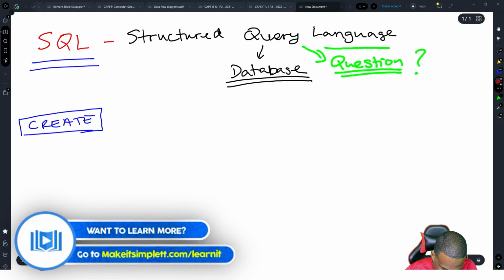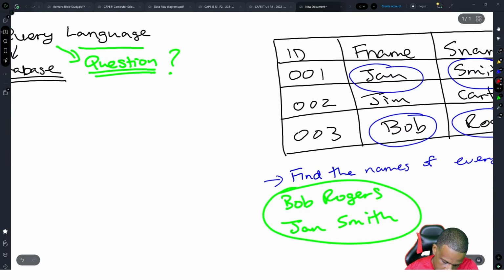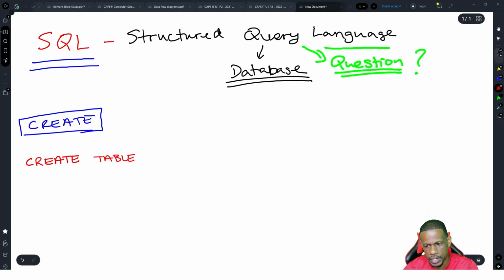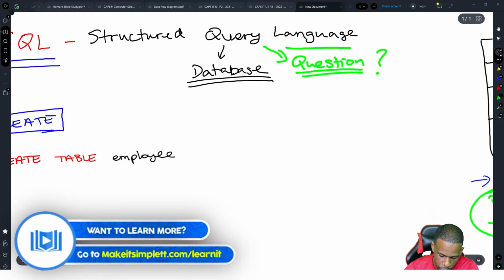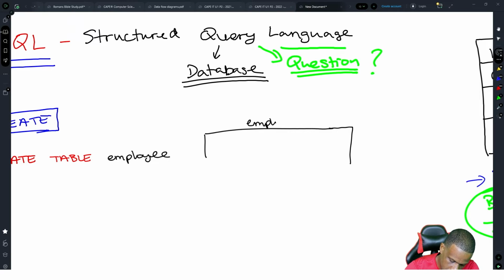follows the following structure. Create table, and let's say we want to create a table called students. So create table, and I write the command in red, and I write the name of the table in black. So create table employee will create a table called employee. So basically we're going to get this thing coming up over here, and the name of this table will be employee, and then it's expecting us to put some fields inside. It doesn't know what fields we're going to put inside yet.